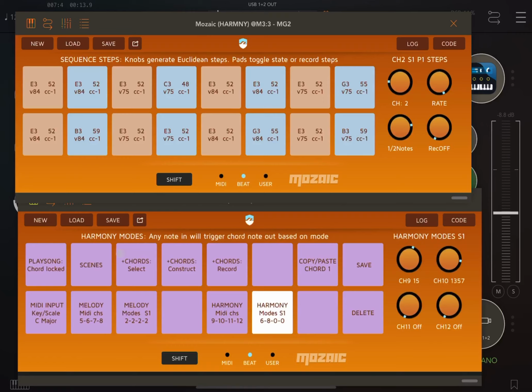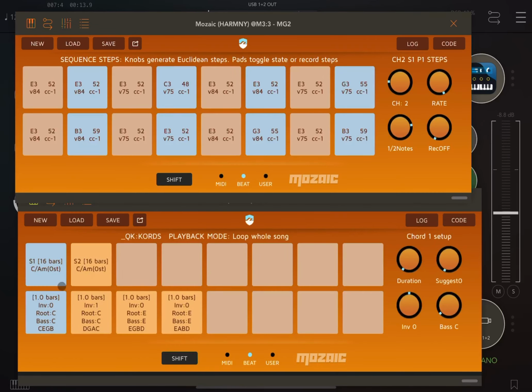Okay, so now at the moment we're just locked to the first chord. Let's play through the chord progression.